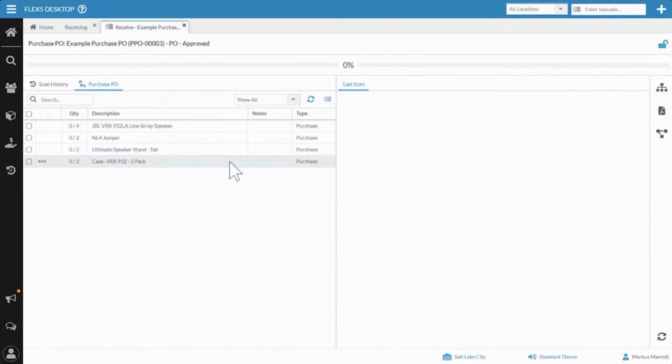And so rather than scanning an item, I'm going to pick what I'm receiving. This is an important thing, where I can do this in the order that I want. And I'm going to specifically show this because this is an improvement from the Flex 4 process, okay?